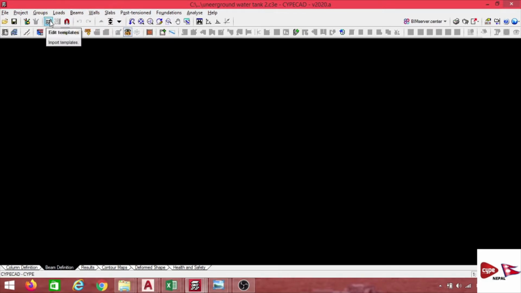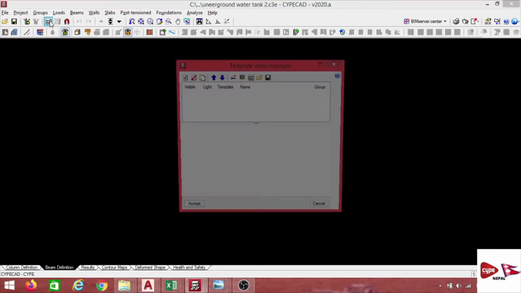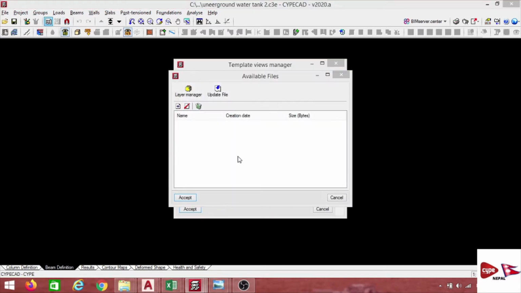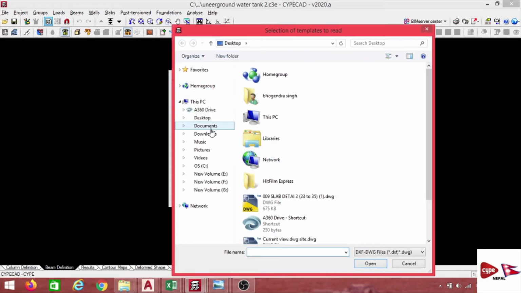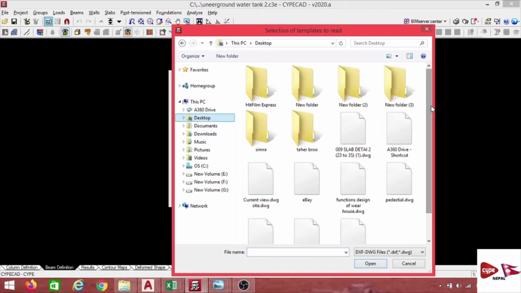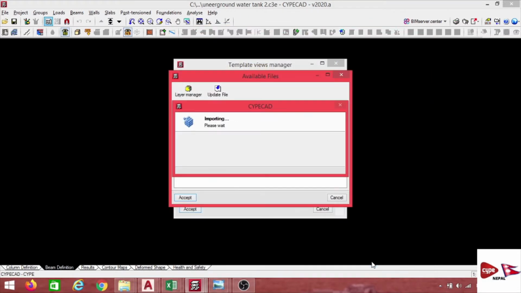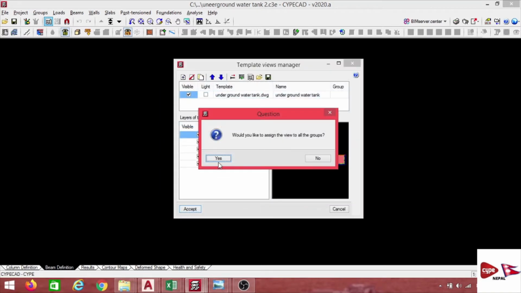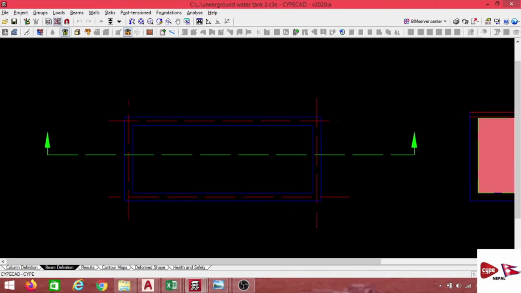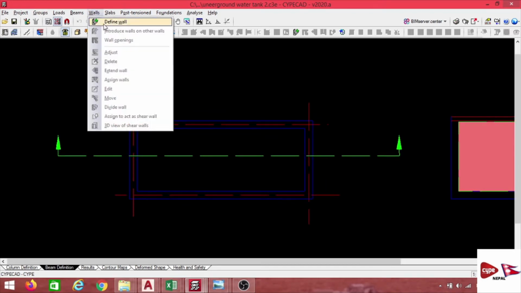But whatever plan you have, you can import this plan in Cype 3D. So you go to this option, edit the template view, and just go to New. Here you can select your plan, but I have saved it on the desktop only, so I am going to select my plan, and this is my plan. Just give open here, and give accept, and accept. You will get the plan in Cype. Just start with a wall, and just define a wall.